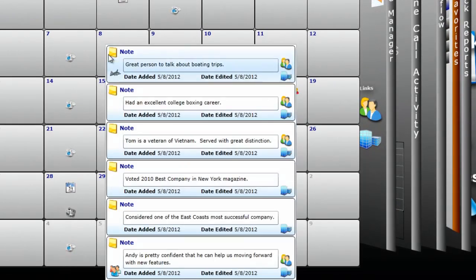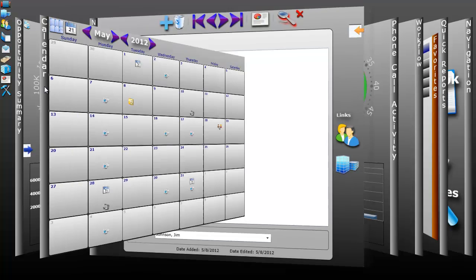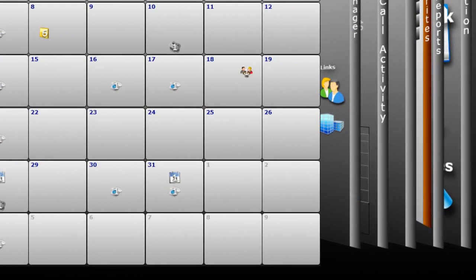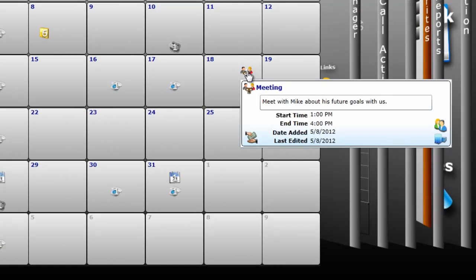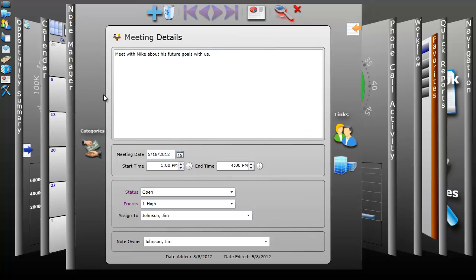Likewise, you can take a look at notes. For instance, this one, you'll see that the note hovered into view. Or we can take a look at meetings, for instance, over here on the 18th. So in this case, we have a meeting with Mike. And you can see by clicking how tightly connected the Note Manager and the Calendar panel are.